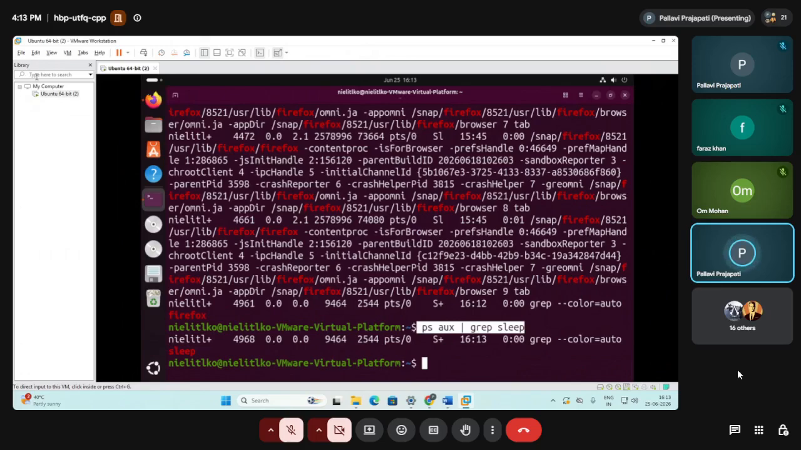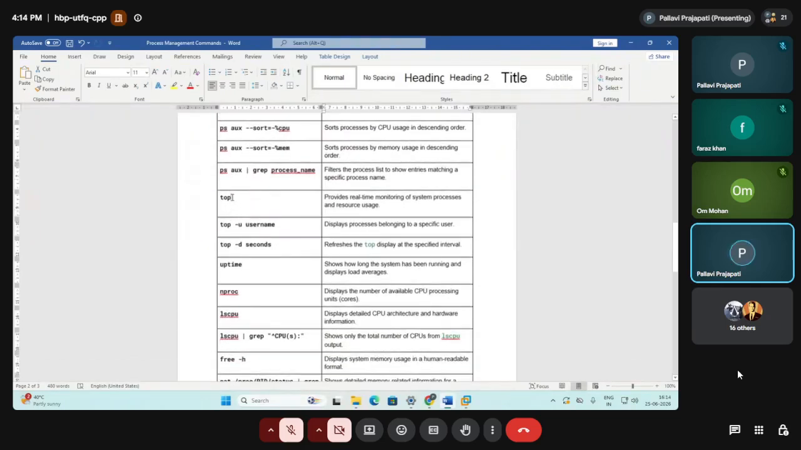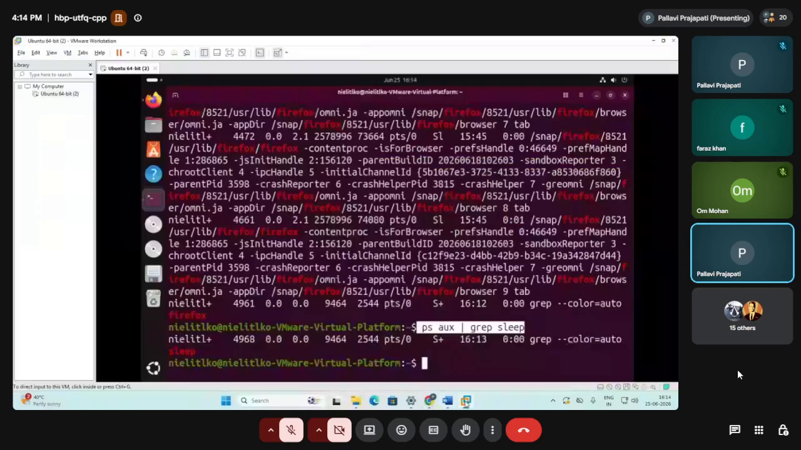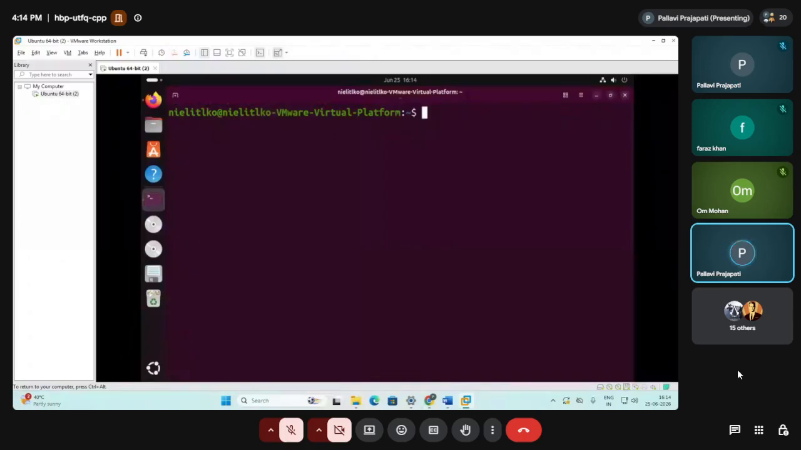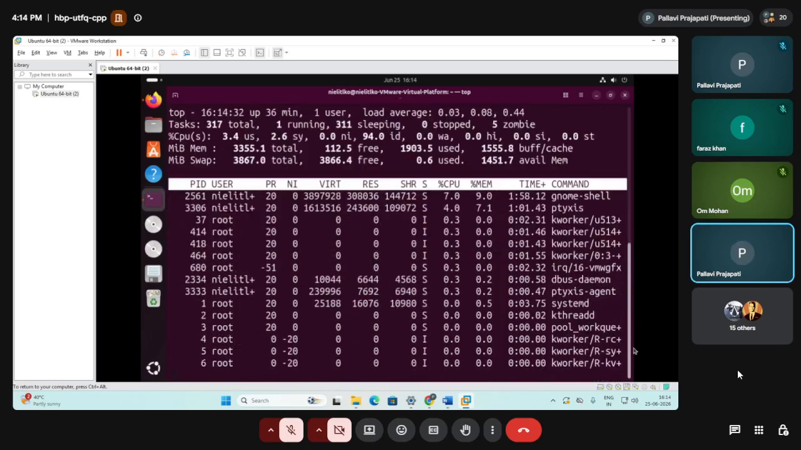Now we'll see some other command. Let me see what is next here. Okay, top. So top is what? It provides you real time monitoring of system processes and resource usage. Let me first clear the screen, and after that, top. See, it is showing you all the running processes in real time.